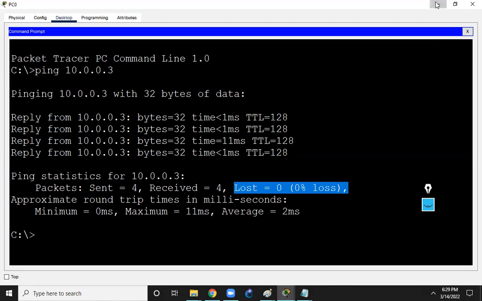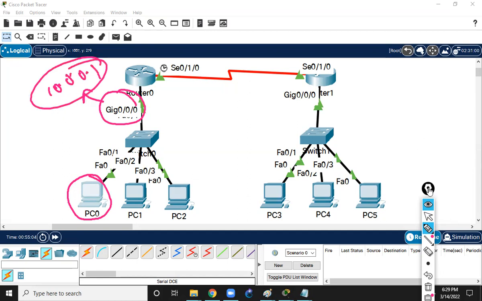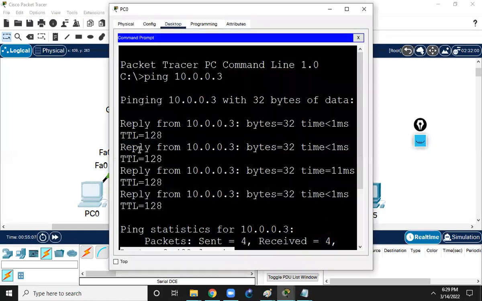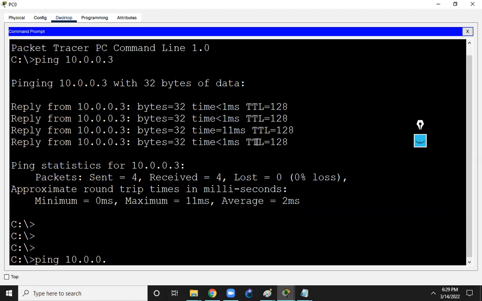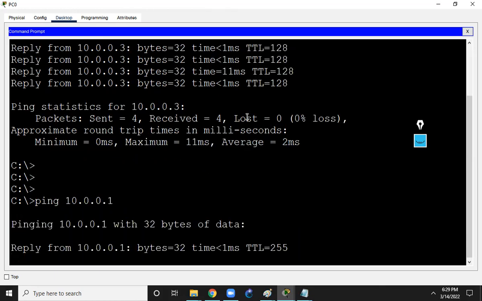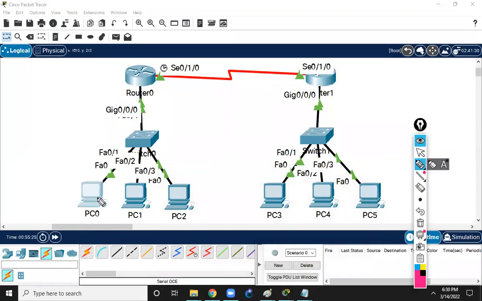Okay, now we'll check the connectivity from this machine to the router's interface. The router's interface has the IP 10.0.0.1. So we'll go to this one and say ping 10.0.0.1. Okay, so you are getting the reply from 10.0.0.1. Clear? So you have the connectivity between these two computers and from this computer to the router as well.